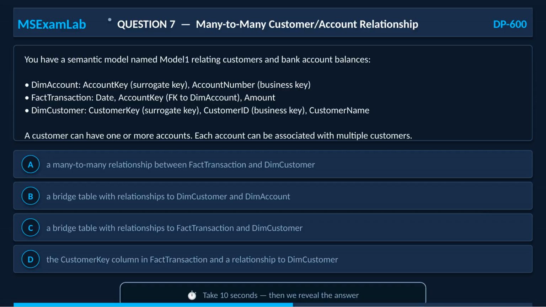Question 7 of 13. You have a semantic model named Model 1 relating customers and bank account balances. DIM account: account key, surrogate key, account number, business key. Fact transaction: date, account key, FK to DIM account, amount. DIM customer: customer key, surrogate key, customer ID, business key, customer name. A customer can have one or more accounts. Each account can be associated with multiple customers. You need users to query Model 1 for total transaction amounts by customer. What should you add to Model 1?